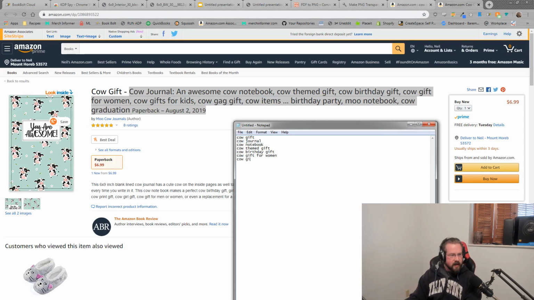Let's just finish this up. Cow gift for kids. Cow gag gift. Cow items. Moo notebook. Now notice I skipped birthday party, because that has nothing to do with this book. I'm pulling out cow related terms. Moo notebook. Cow graduation. Now I don't know what a cow graduation is.